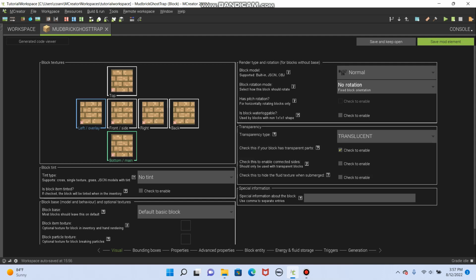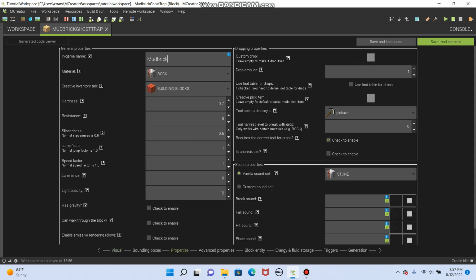Check this to enable connected sides. It should only be used with transparent blocks. I want this because if I have multiple together, I want them to look like their sides are connected. And I don't need to worry about that one. Properties, change the name: mud brick ghost trap.